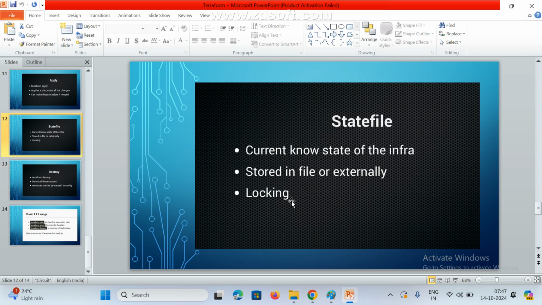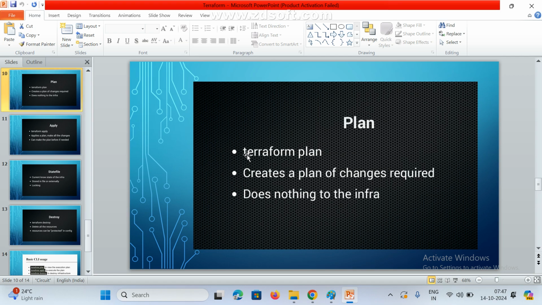Now see, this is the state file. This is very important. First, what is plan? See here, Terraform plan creates a plan of changes required. Plan just shows what resources we are going to create. That is nothing but a Terraform plan. That is the infra: these are the resources I am going to create, and all of it will be visible under the plan.